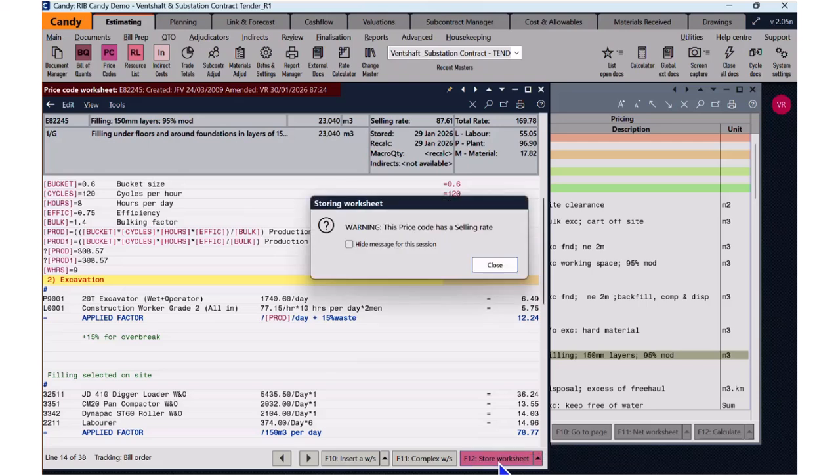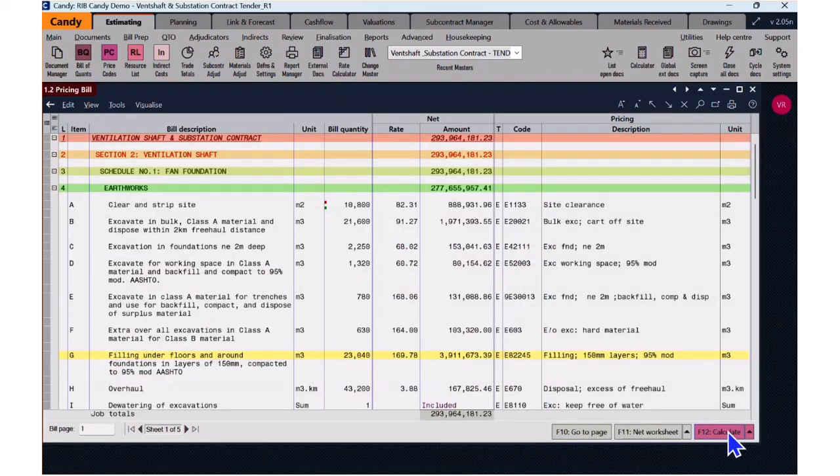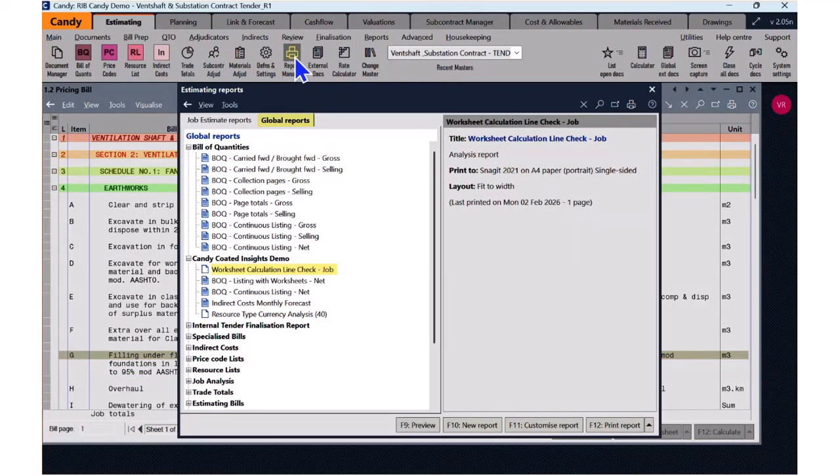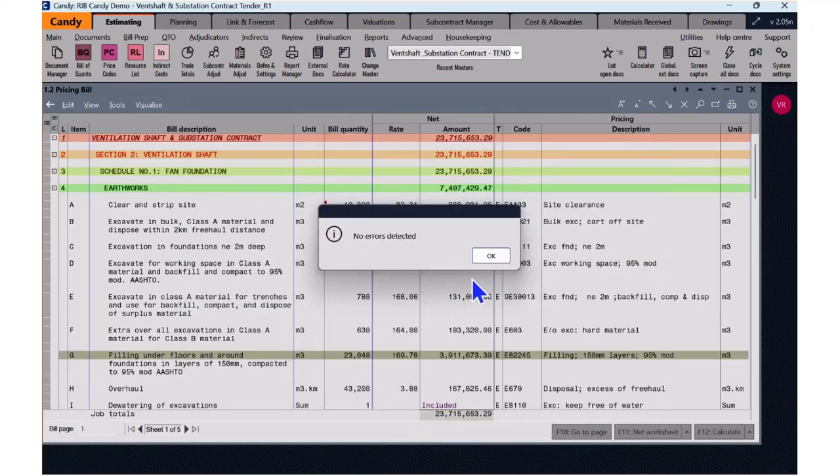Now I can store the worksheet and I can hide this error message. And now if I go back to the report manager and preview that report, the system will show that there are no errors detected. As I said, this is one of the critical reports which I advise everybody to run before finalizing any tender. As we are humans, and due to time pressure and various factors, we do make mistakes. That's the reason the system helps us to identify the common mistakes which we make so that we can rectify them and make changes.